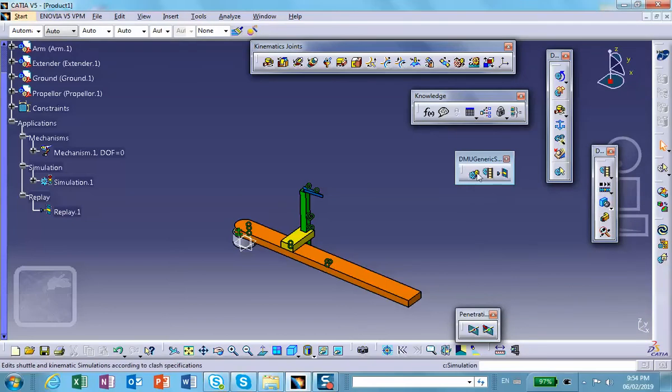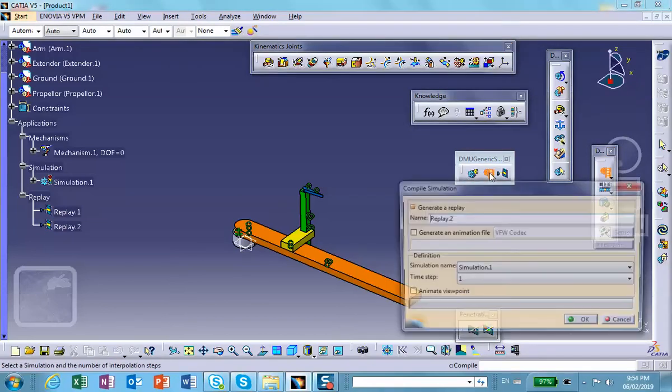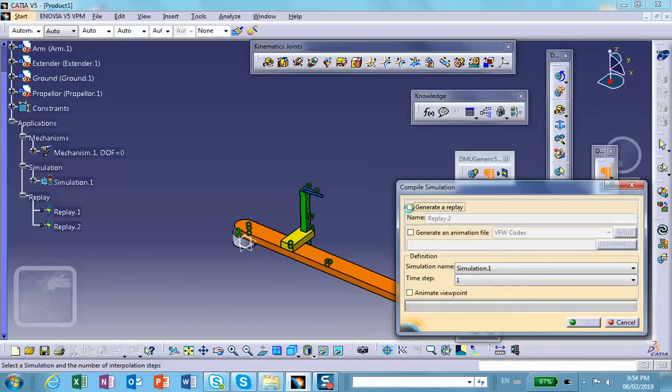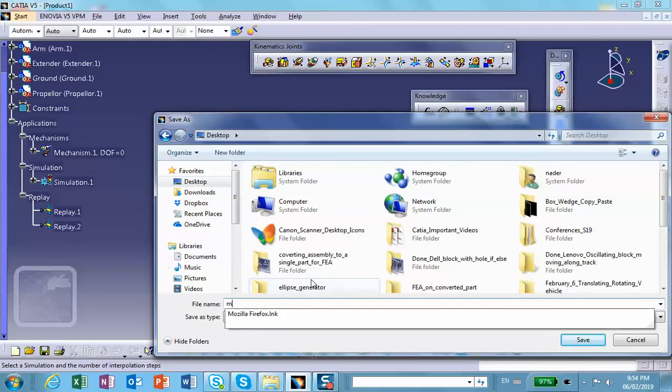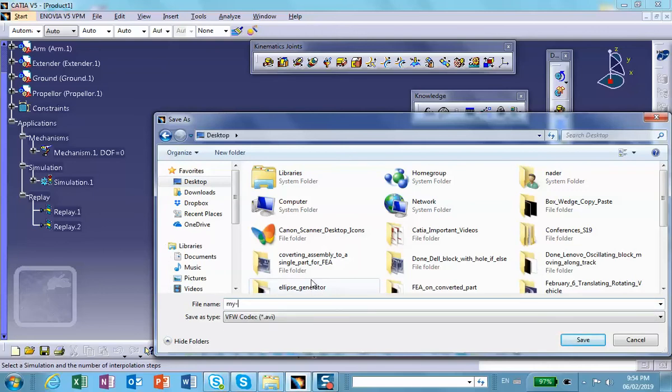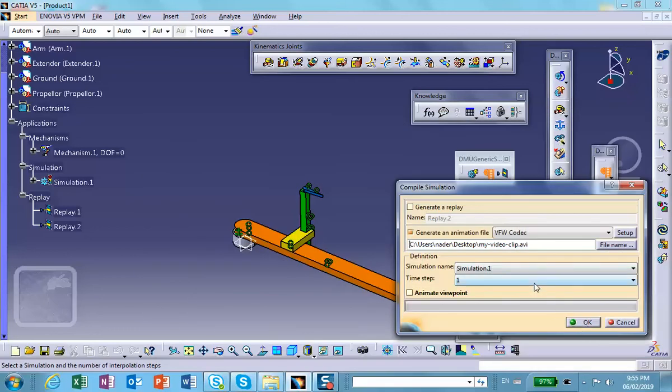Now, we can also create a video clip. So, compile simulation. This time, do not generate a video. Do not generate a replay. Just create an animation file. Where do we want to put it? We're going to put it on the desktop. I say my video clip. Okay, it's going to be in the desktop. So just make sure you choose this thing to anything but one.